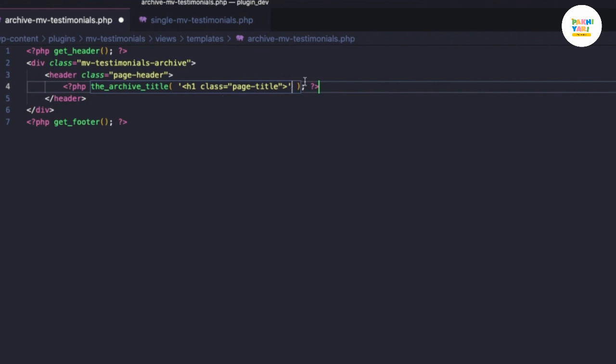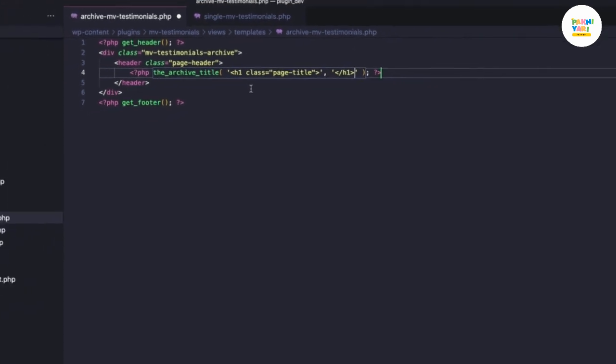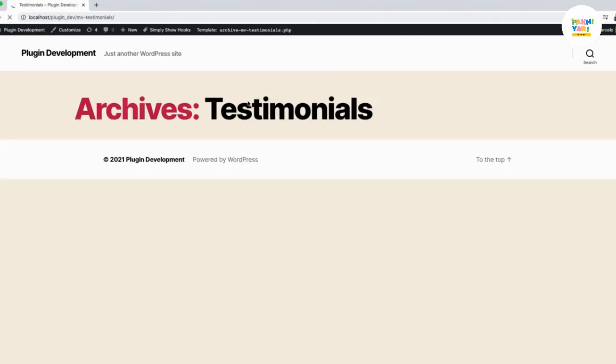And the second parameter is the closing tag. Saving it. And this is what it looks like for now. Now I need the list of testimonials as well. And we can achieve this with a loop.